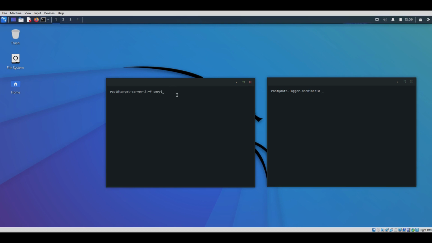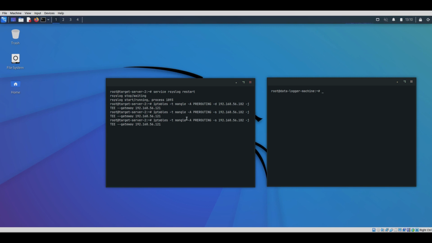So the first thing, we restart the rsyslog service to record the rsyslog data, and then we forward or mirror all of the packets on the target server into the data logger using iptables. And then the next thing, we will start the accounting recording. We use atop here, and then on the data logger side, we will start recording the traffic which is forwarded by the target server.